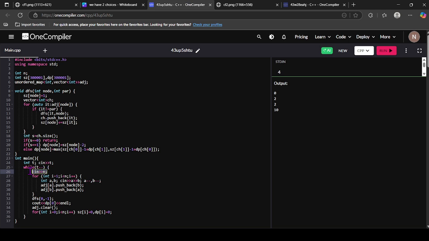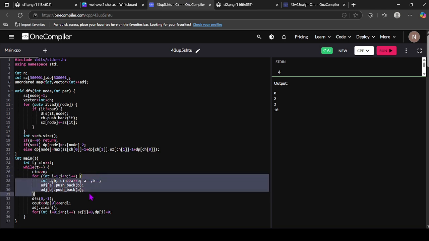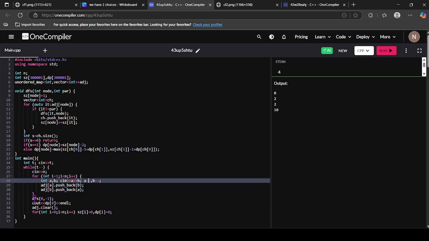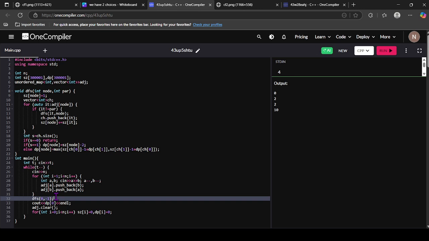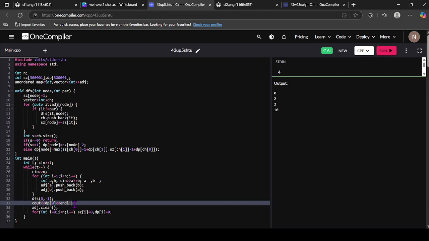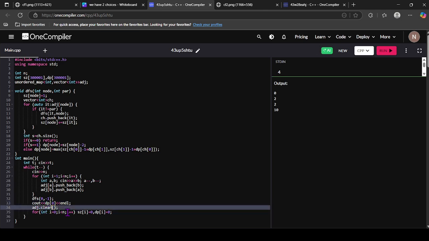We are simply inputting n and then inputting the edges and adding them to an adjacency list, and then calling the DFS with 0 and minus 1. Minus 1 is simply the parent, so that it will not reach any other node, because there is no node with minus 1, right? So from 0 it will reach all the nodes attached to it, because there is no parent for 0, and then we simply return the DP of 0. It means the number of nodes that you are able to save when the subtree is rooted at 0, and we are simply clearing the adjacency list for the next test cases and then resizing.